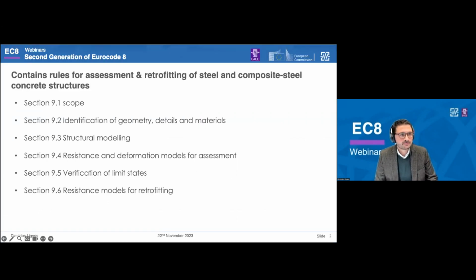This chapter contains rules for assessment and retrofitting of steel and composite steel concrete structures. So it follows more or less the layout that Professor Christostomou essentially showed you earlier. So section 9.1 introduces the scope. 9.2 has information regarding identification of geometry, details, and materials. I will be more specific.